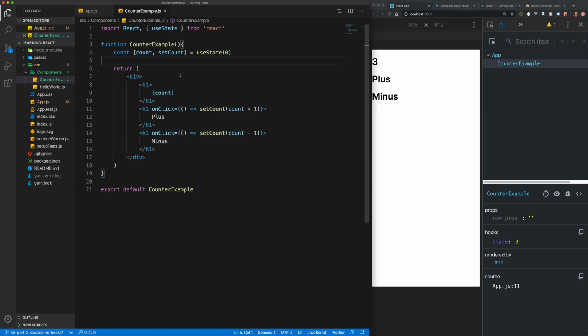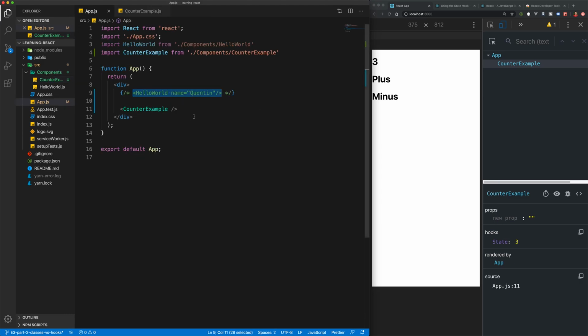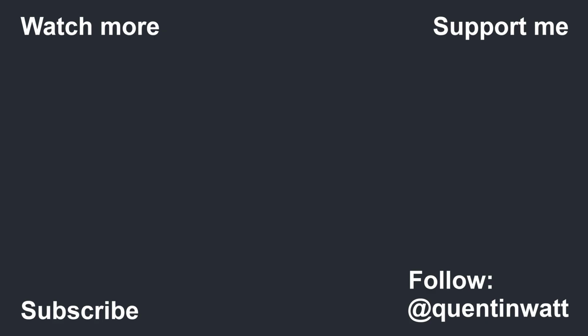And we're going to be making use of this in the next video to create a cool opening and closing mobile menu. But for now, I think let's just go back over to app.js, and we can get rid of the counter. And I'm going to only use the Hello World component here. So that is all I have for you guys in this video.